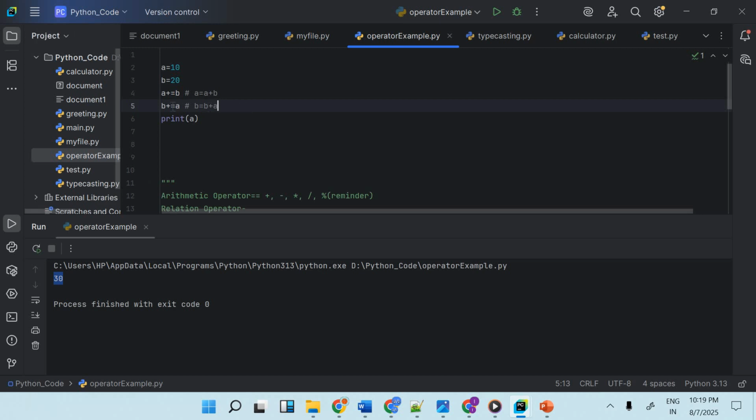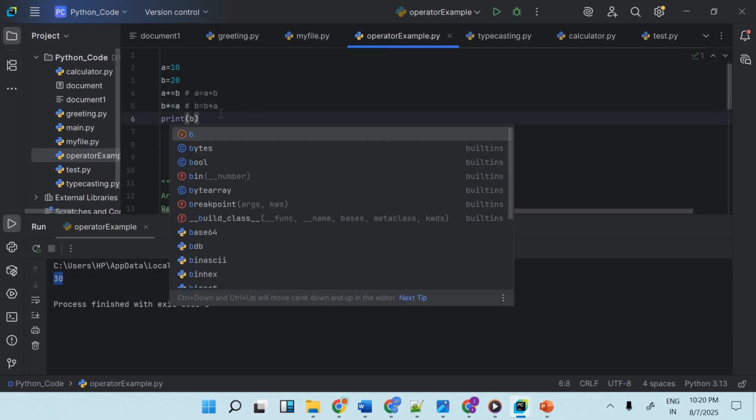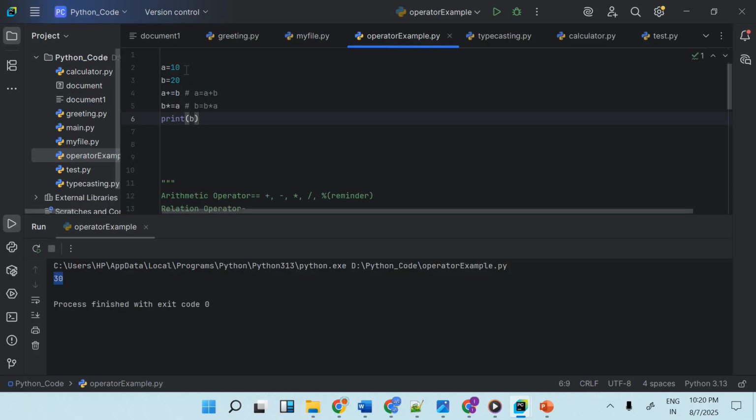So b plus a. It could be multiply as well. If I write multiply here, that time it is saying b equal to b multiply by a. So here what could be the output? If I display b, what will I get? B is 20 and a will become 30.